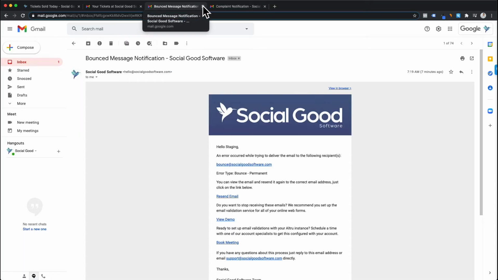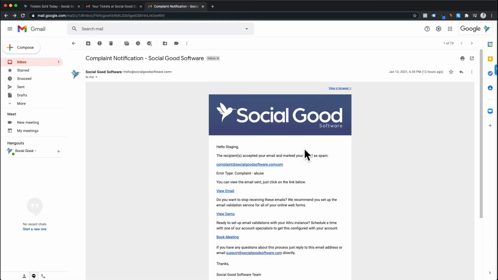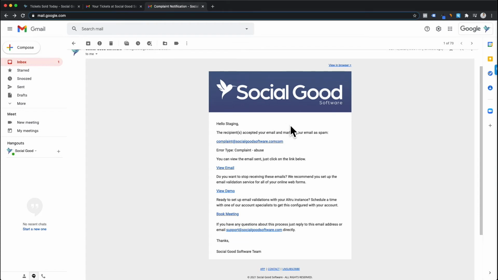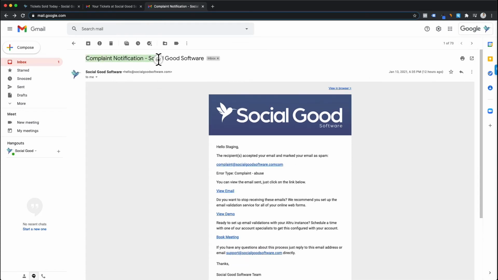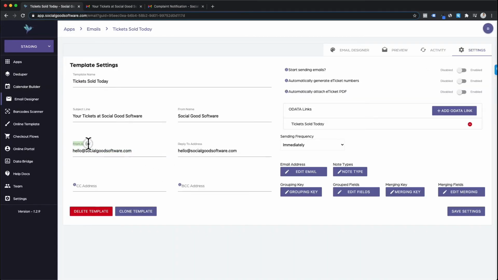Let's now take a quick look here at the complaints. So there might be a chance where somebody marks your email as a complaint, and you'll get an email like this that says complaint notification from Social Good Software. And the complaint email address will always get delivered to the from address that you have on your email template.